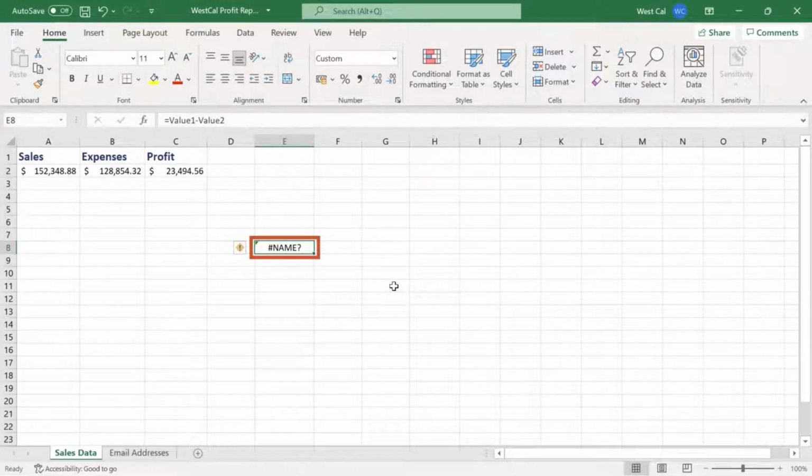Let's take a look at how defining and naming ranges of data works in Excel. On screen now is an empty worksheet with a defined formula, but no defined names, which results in a name error. This error will remain visible until both value 1 and value 2 have been defined.